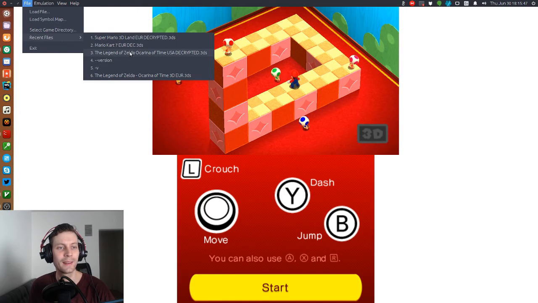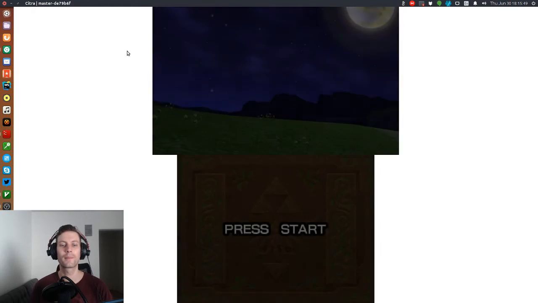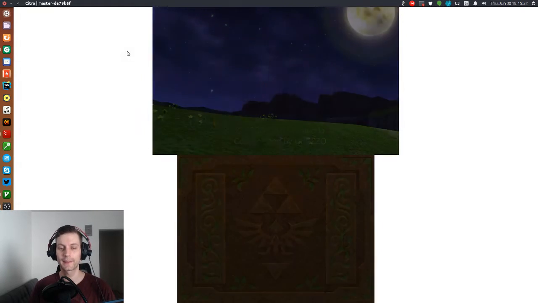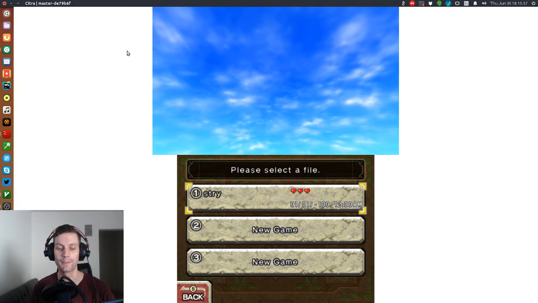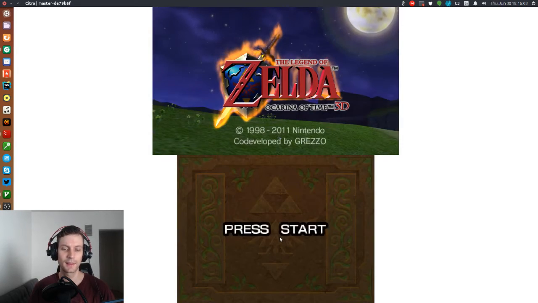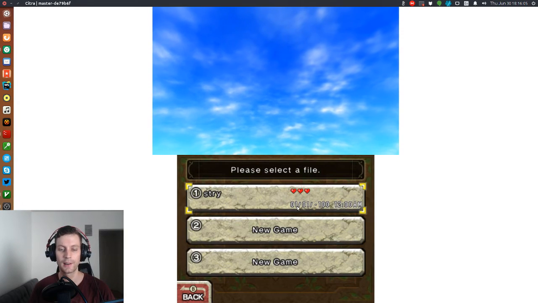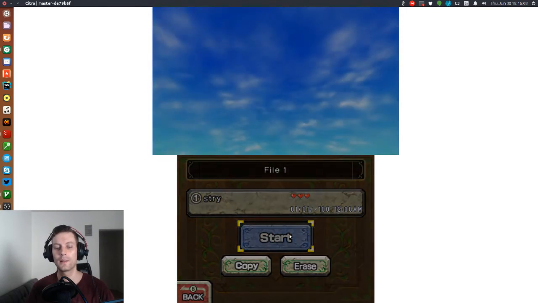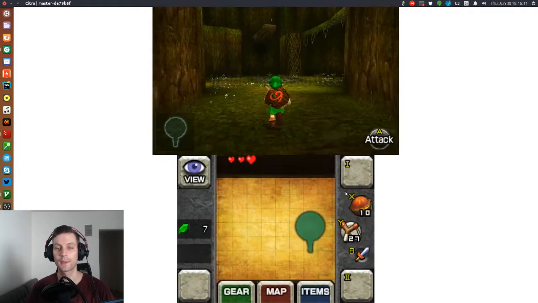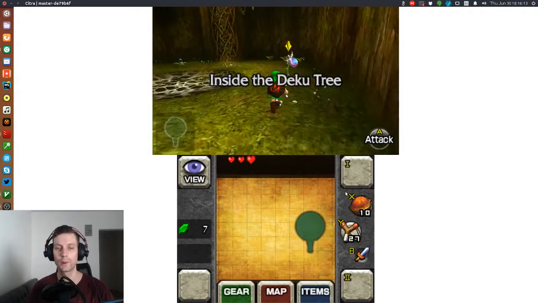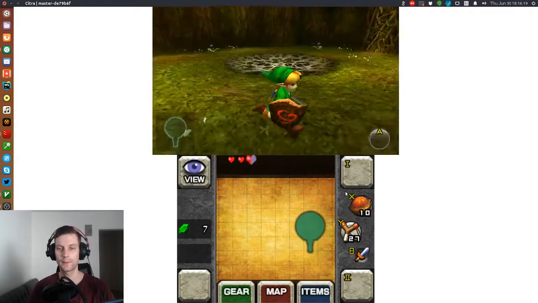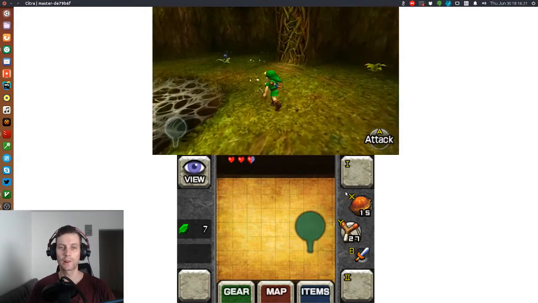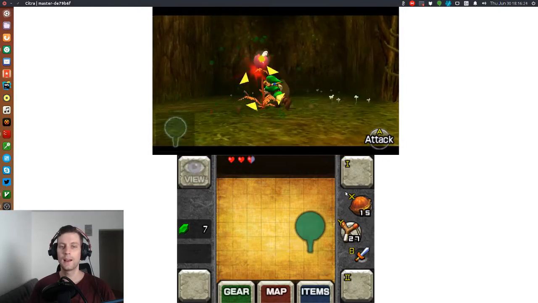The one that is really good, and I managed to play quite a bit, is Zelda: Ocarina of Time 3D. Same thing, you can use the mouse here and use that on the touchscreen. And the Steam controller will work just fine.